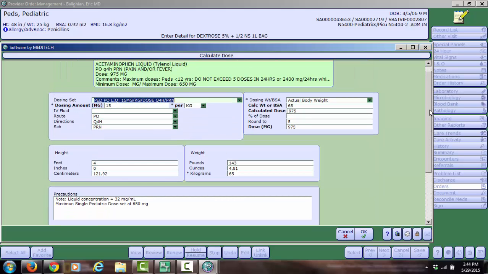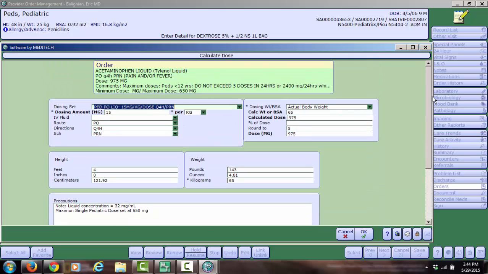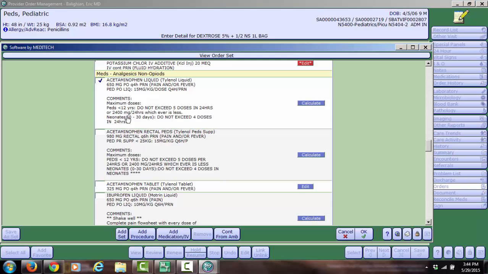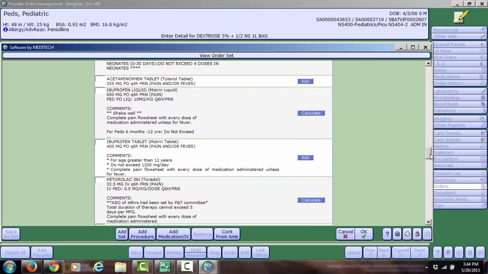Okay, and here's the calculated weight, 65 kilos. And it says here PRN, pain and or fever. So we'll go hit OK. Okay, boom. There's the maximum dose catch at 650 milligrams, which I agree with. I don't usually give more than 650 milligrams, so I'll hit OK, and now it's changed to 650 milligrams PO Q4 hours. Okay, let's go down some more.